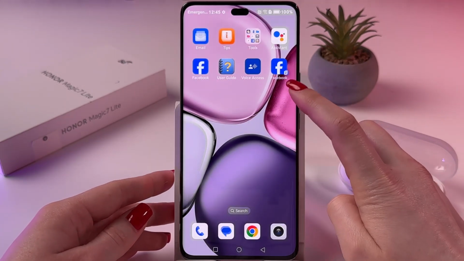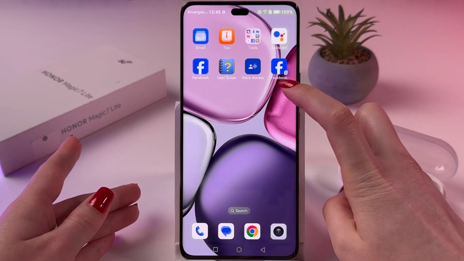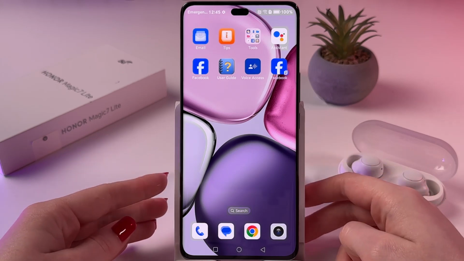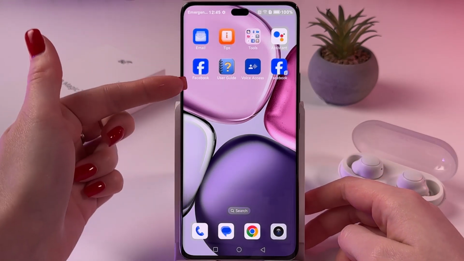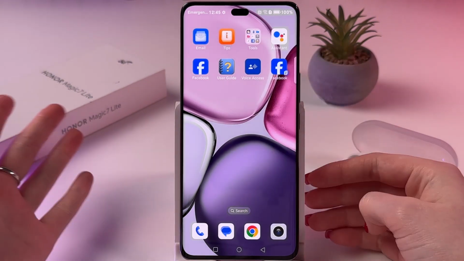So here it is. This is copy of main Facebook app because we can see this icon with number 2 in it. So this is main app and this one is cloned app.